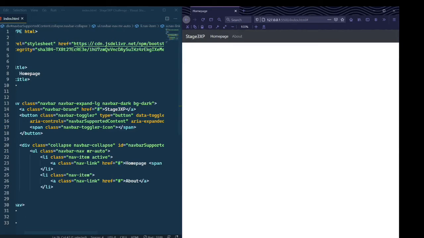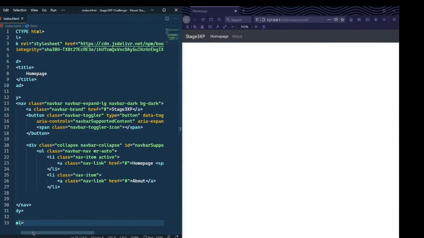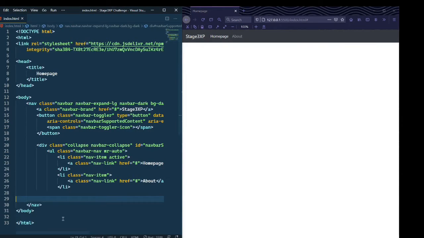So, what's next? I say we start to design the middle. I say we start to design the actual content of the page. So, how do we do that? Let's make... What should we make first? Let's see.